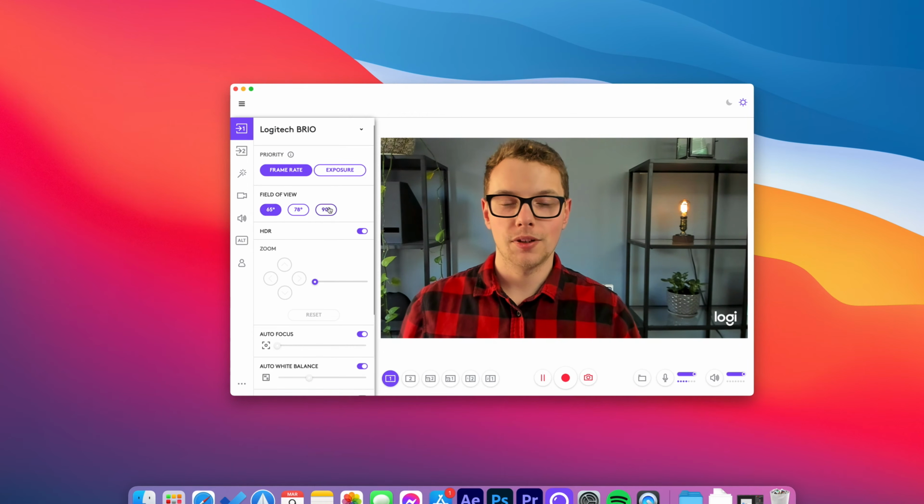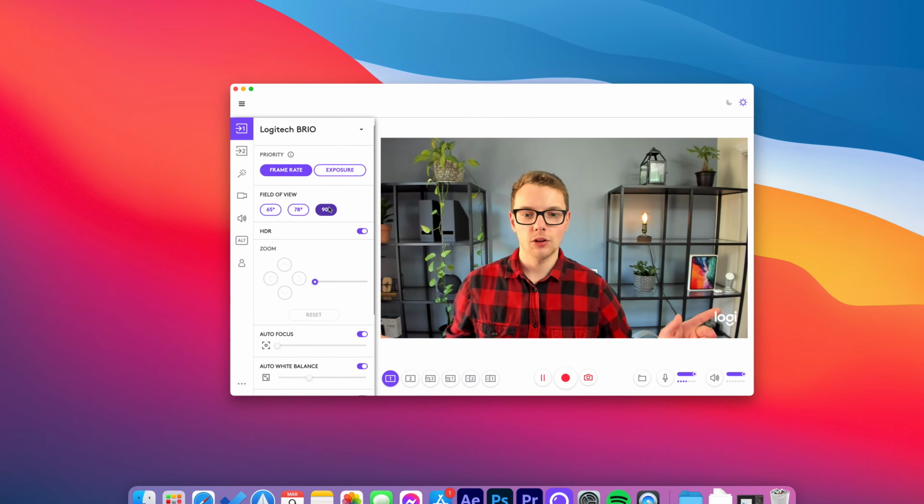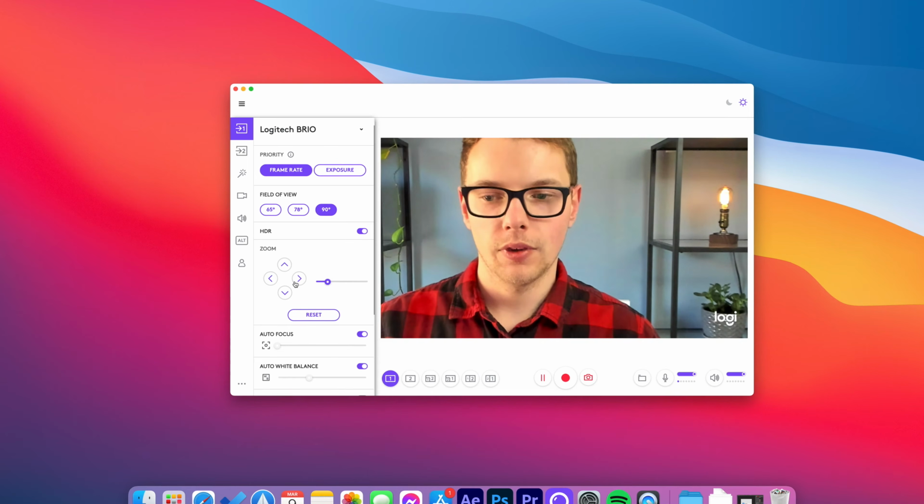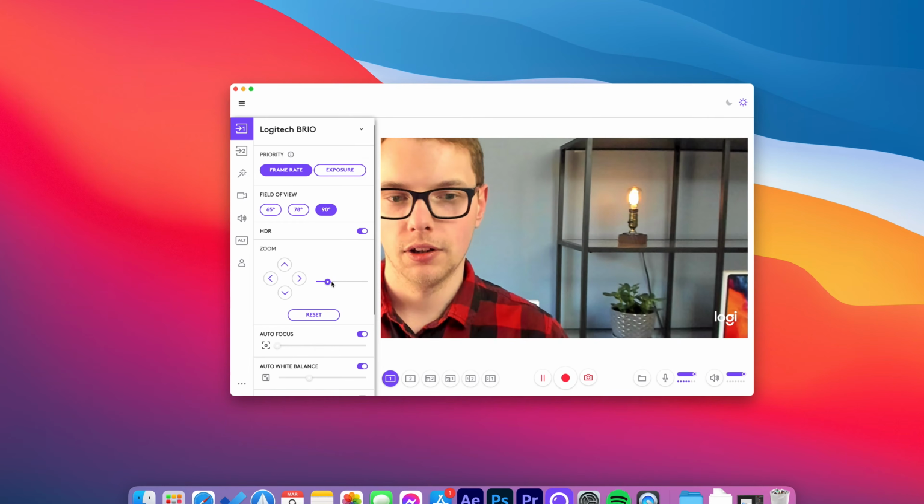all the way up to 90 degrees if you want that full wide angle view, seeing the whole wall behind me. You can turn on and off HDR, you can zoom and pan things around just like you would on Camo.